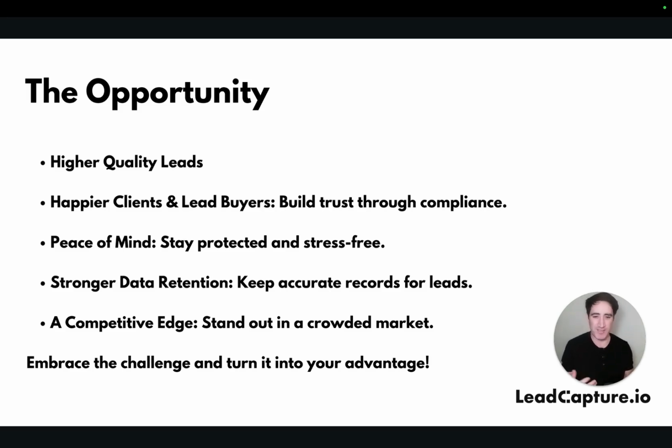You get stronger data retention. There's a lot of people I know who just capture leads, push them into their CRM or lead distribution tool, and then sometimes they just randomly delete them. Well, with the strategies that I'll show you today, I'll show you how to make sure that you have accurate records for your leads in case you ever, unfortunately, get into a position where you're dealing with a potential TCPA or some other compliance litigation event. And I'll show you how to go back and find those records.